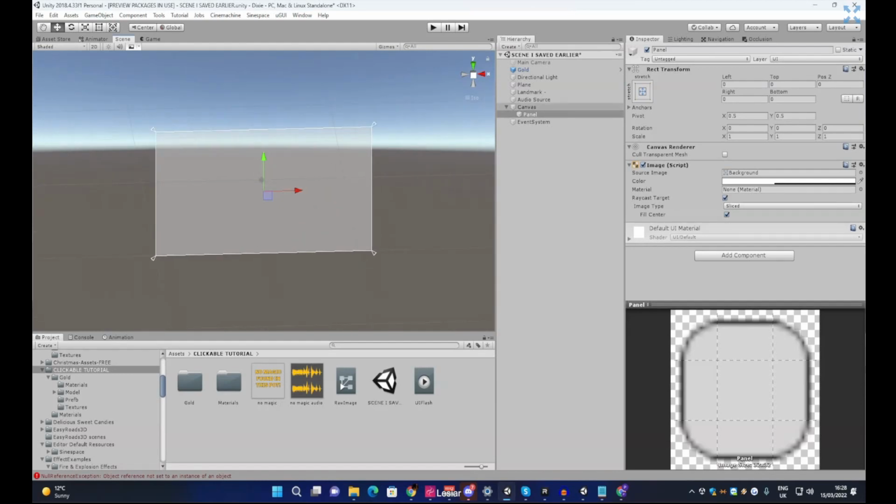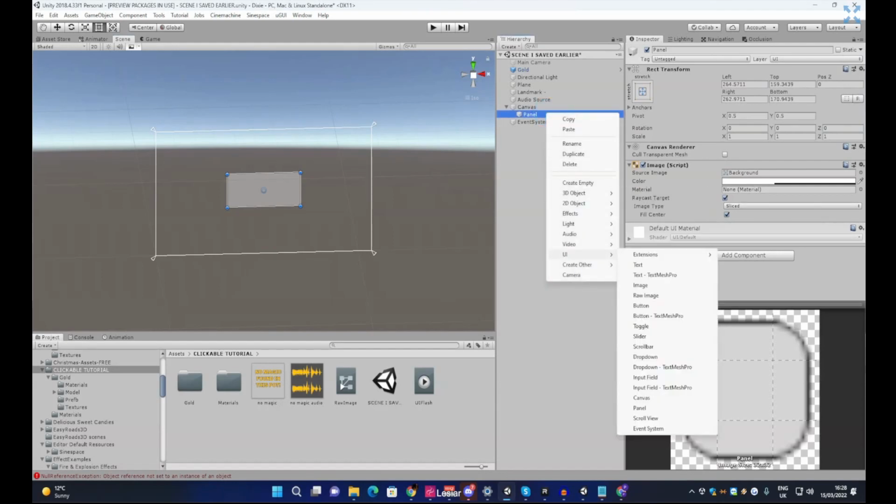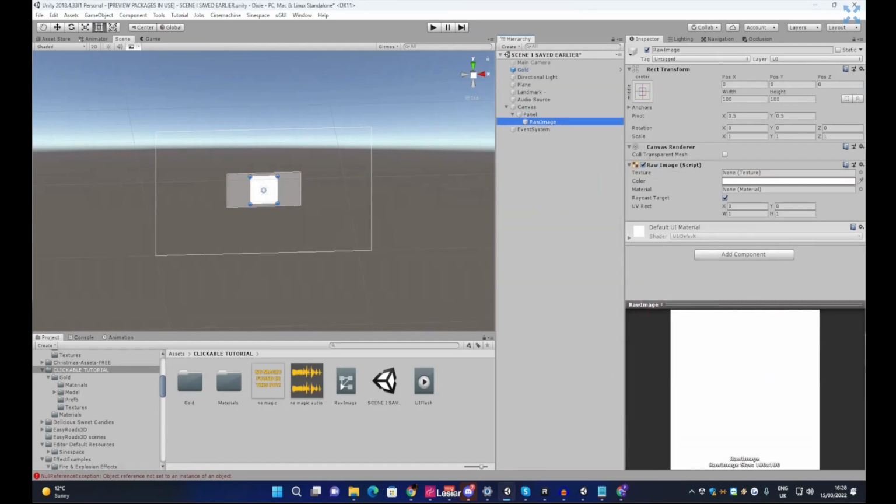We want to reduce the size of the panel to somewhere in the center, like that. We'll resize perfectly in a moment. We're going to also add onto the panel a UI raw image, which will allow us just to drop a texture, which will have some words on it, into the slot when we're ready. So raw image. Now you can see the area the image will go in.